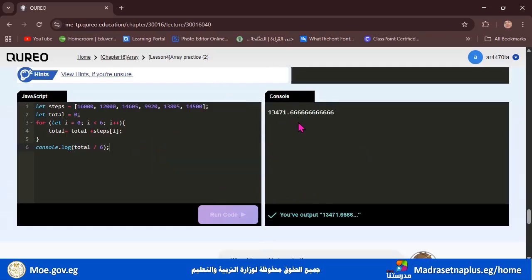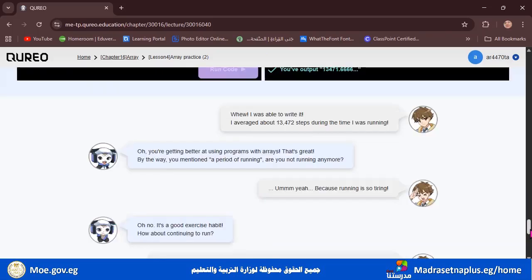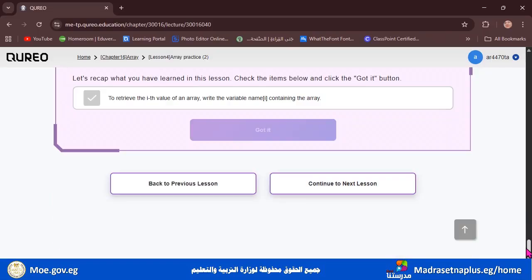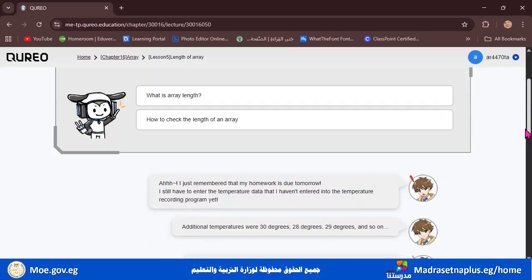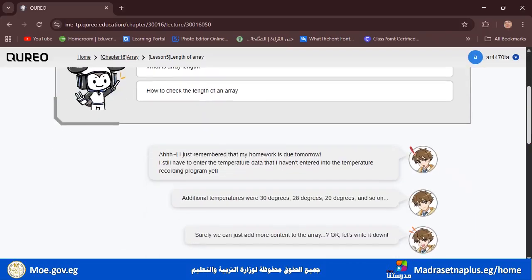And here is the number outputted. Okay, now let's continue to the next lesson. What's array length, and how to check the length of an array?